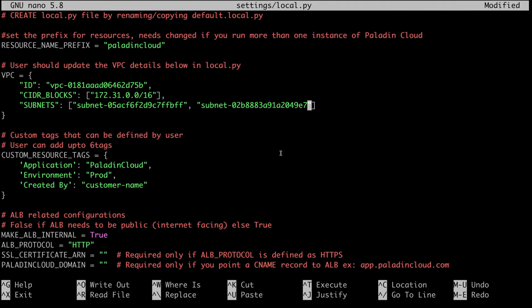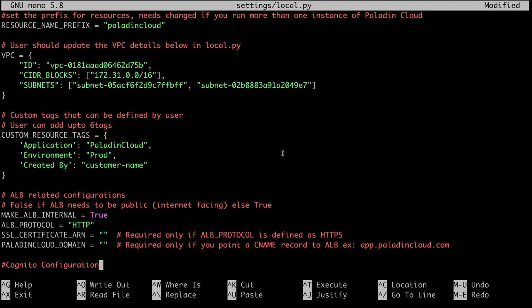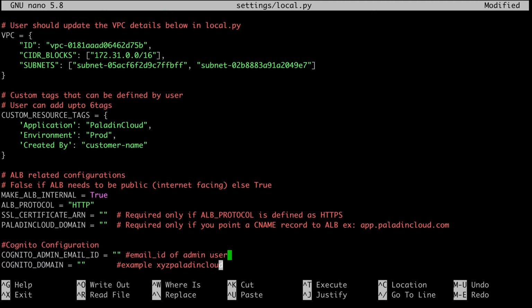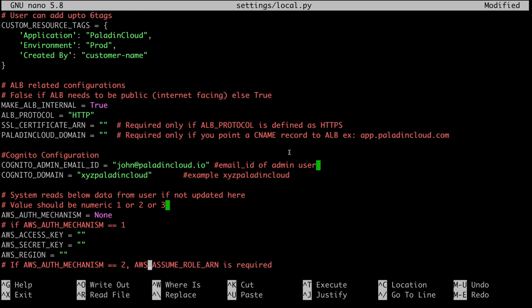Below this section, we have an area for defining custom resource tags. For this install, I'm doing it via HTTP without using a special SSL certificate, so the defaults here are going to be fine. I will need to update the Cognito settings. For email, you'll want to use an address that you can receive email at. That's where your username and temp password will arrive. And for domain, don't use any capitals or the word Cognito.